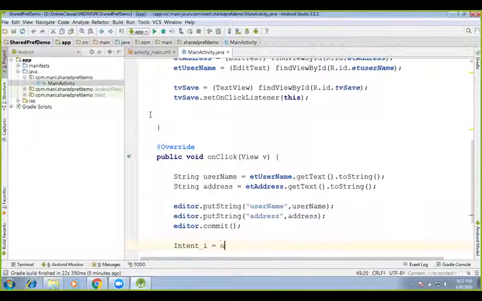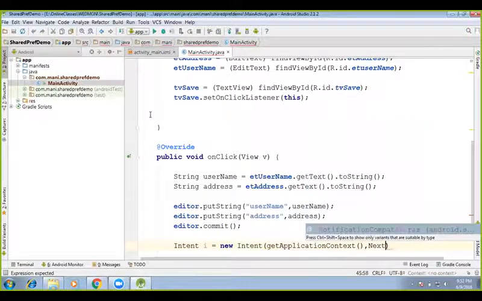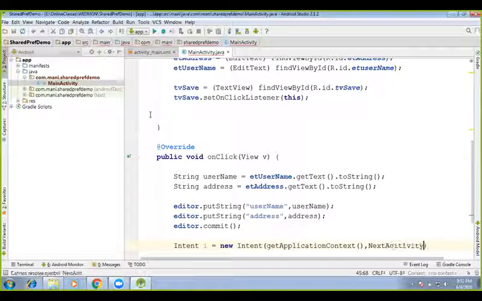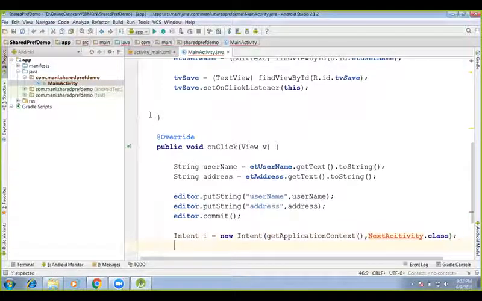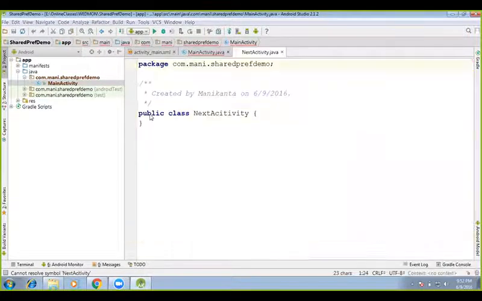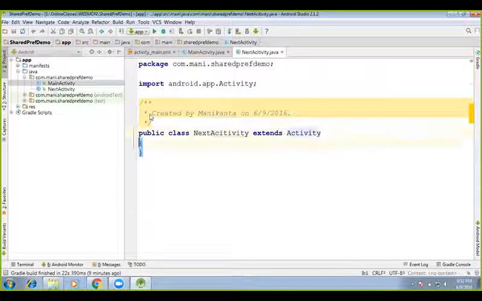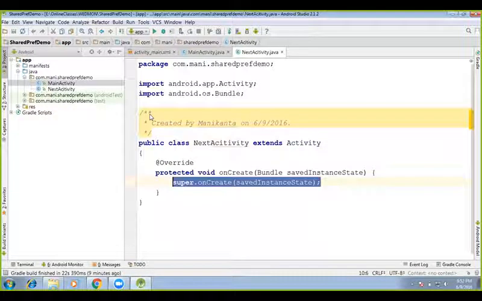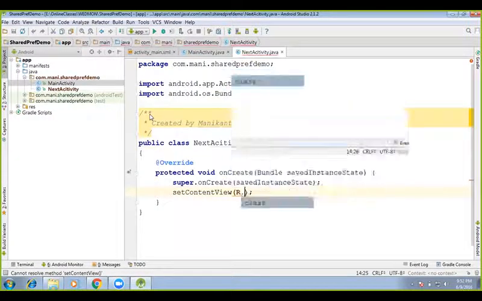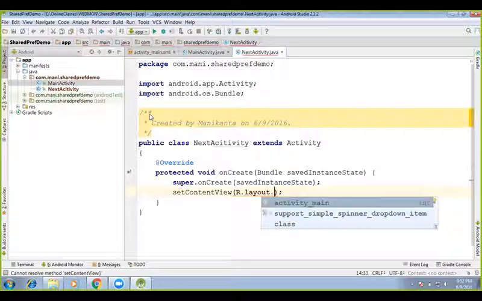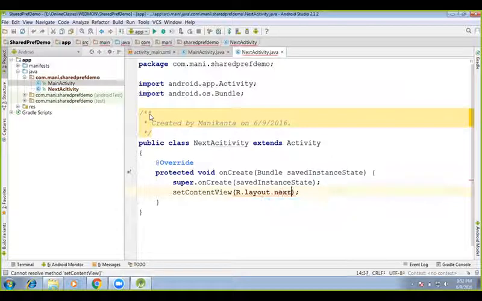And I'm going to transfer my values like this. Intent i equal to new Intent of getApplicationContext, next activity dot class. Finally, startActivity. Okay. See here guys, create the class over here. This class must extend Activity. Next, short on create method, setContentView, R.layout dot next layout.